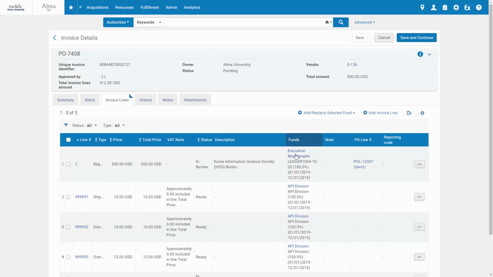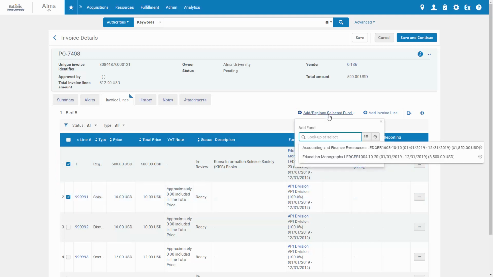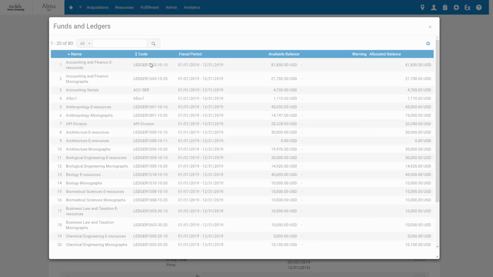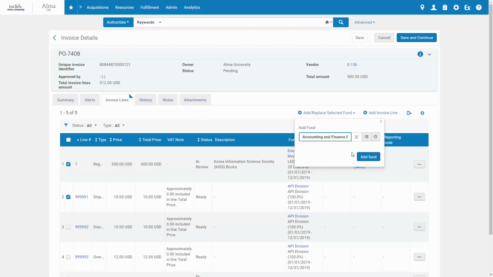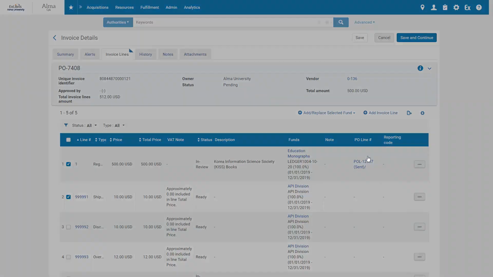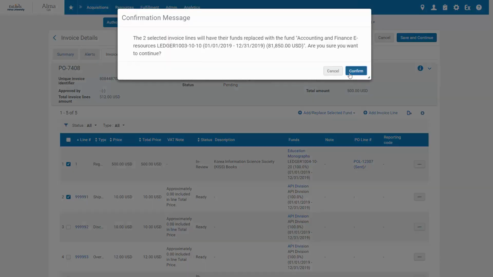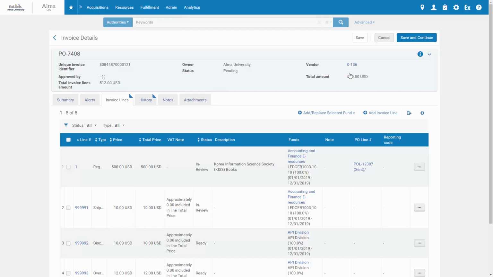Let's say I want to change the funds for the first two invoice lines to the Accounting and Finance Fund. I select the invoice lines in question, click Add or Replace Selected Fund, and select or type in the desired fund. In this case, it's Accounting and Finance. Click Add Fund and confirm the action. And now you can see the funds of the selected invoice lines have been updated to the desired fund.